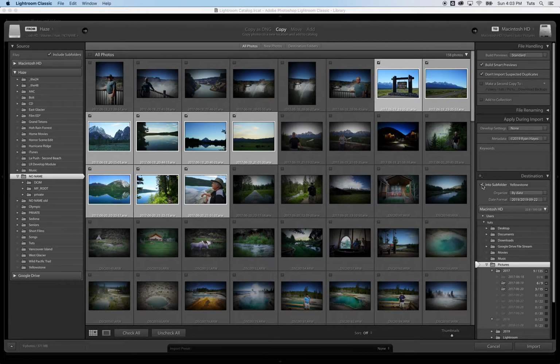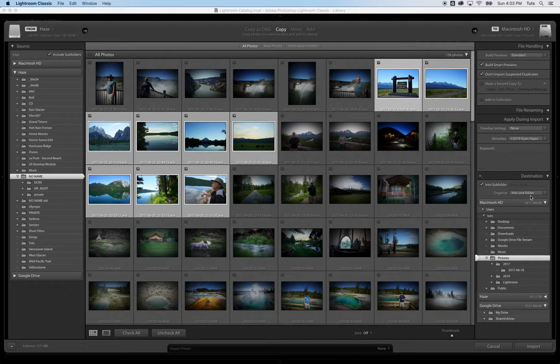So first things first, into subfolder. And then for our subfolder name, that is going to be the name of the assignment. So if we're shooting portraits, you would type portraits. If we're shooting sports action, you would type sports action. All right, so the subfolder is always going to be the name of the assignment you're importing the images for. Then under organize, we don't want to organize by date. For this class, we want to import into one folder.